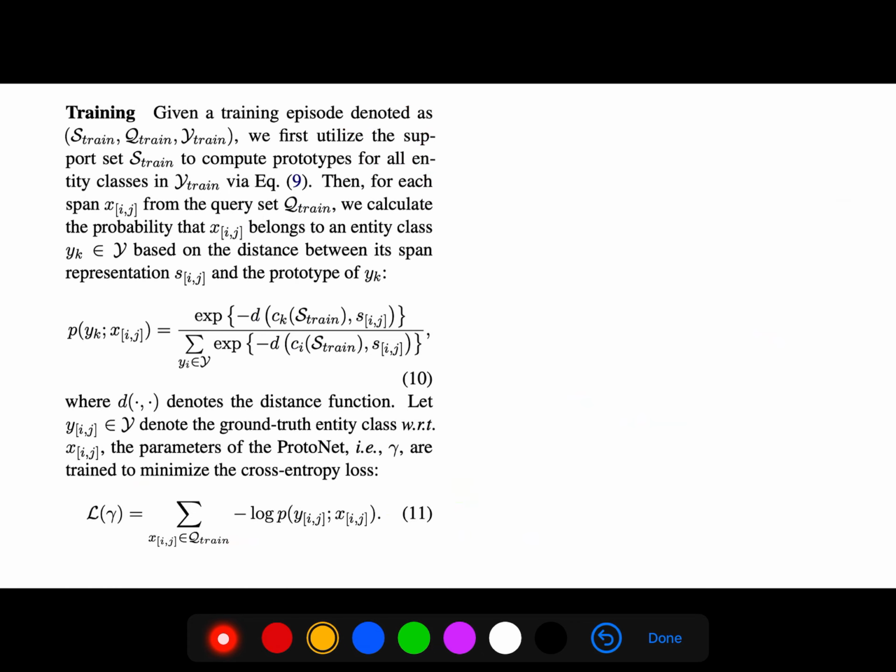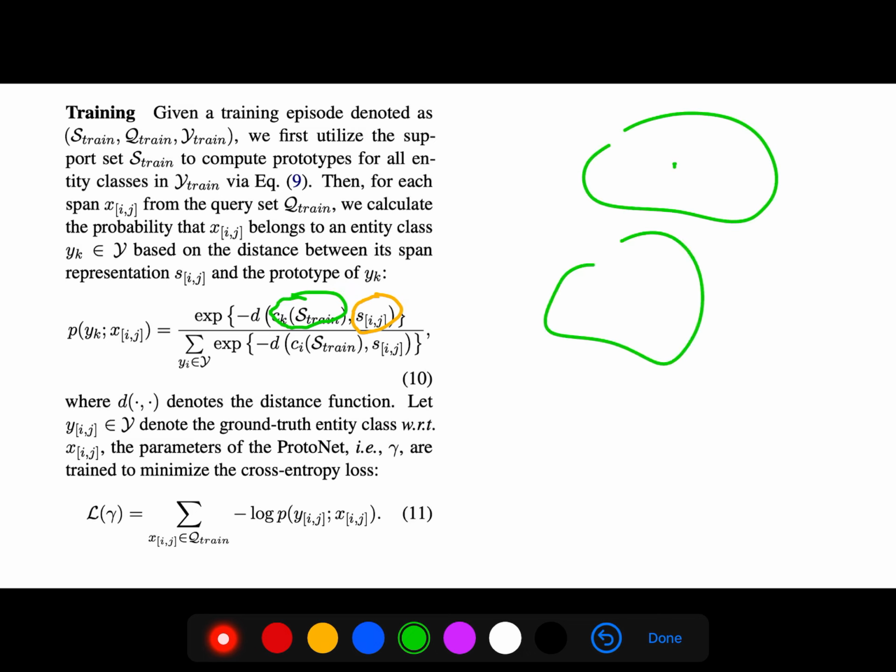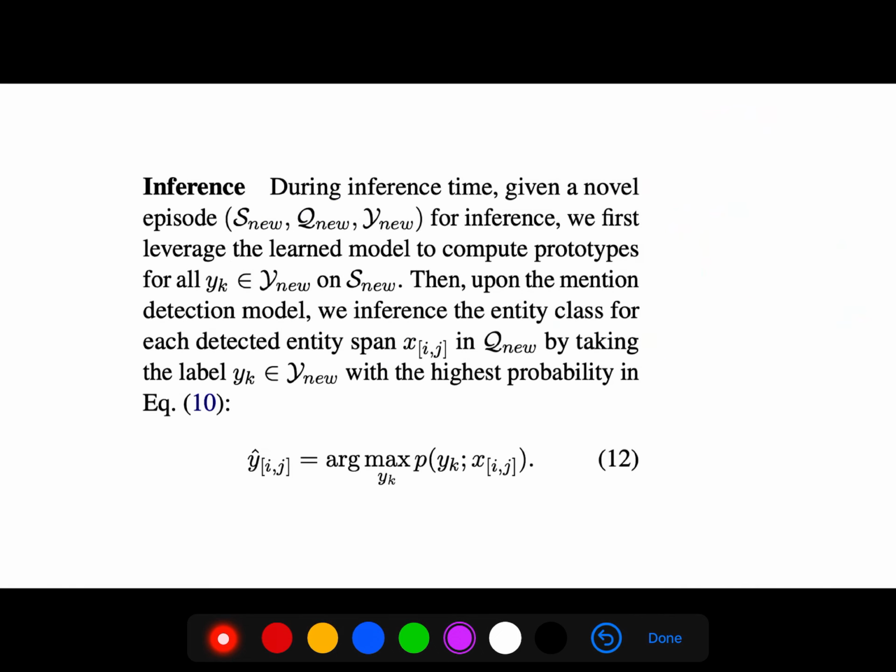Once we get the span, we compare it to all of our prototypes, because we have many different prototypes. For example, if it is closer to this one, then we conclude that it belongs to this entity type. Here we have 3 different entity types, so we have 3 different prototypes, and you know how to calculate the cross entropy loss. And for inference, we just take the highest probability.